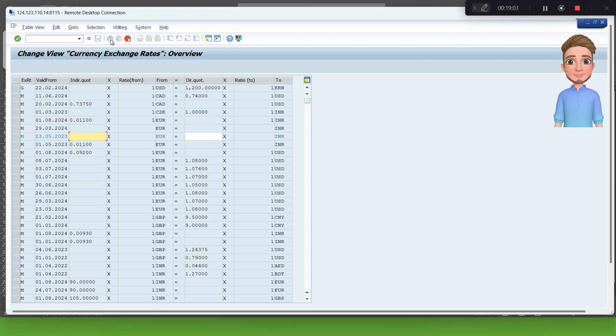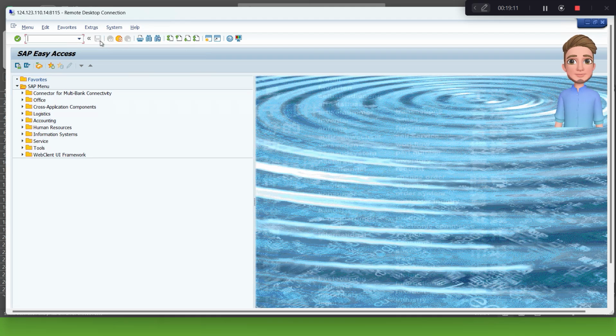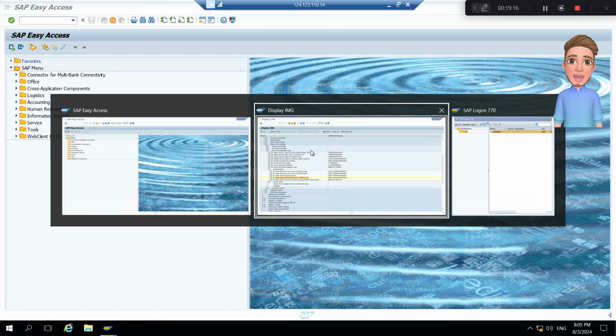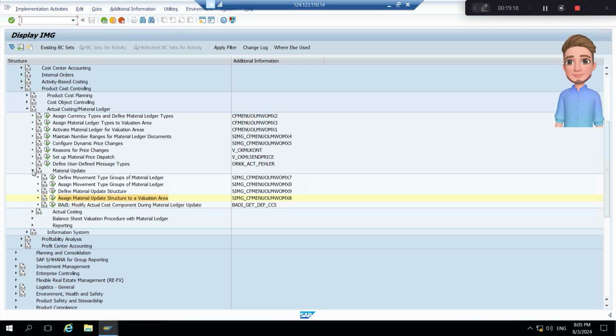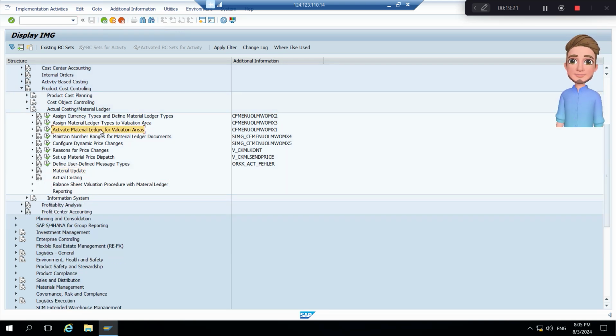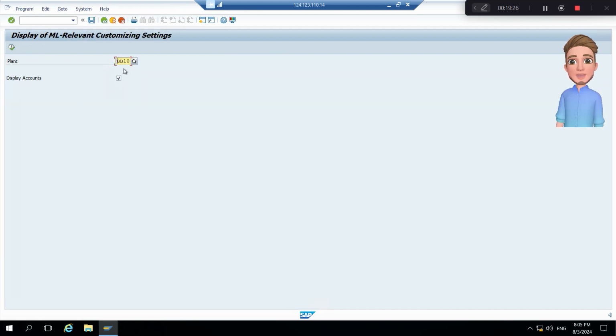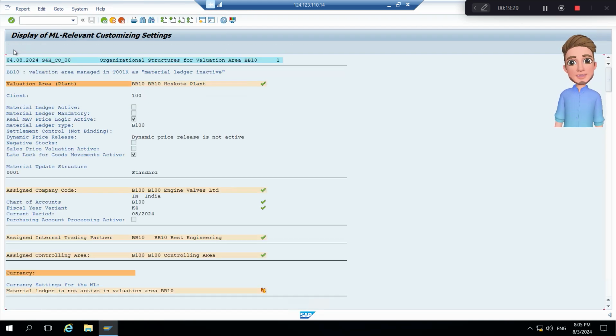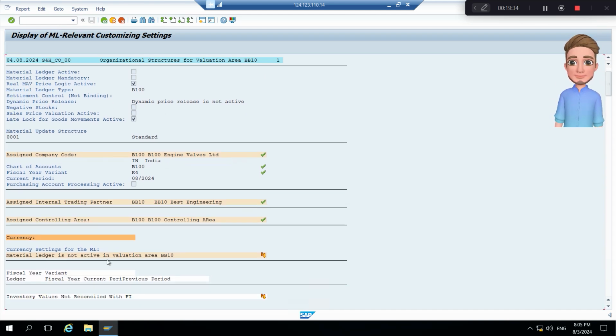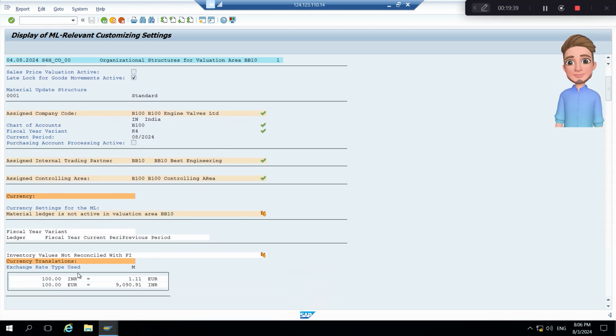Done. Go back. Done. So now let me recheck. Now the material update structure is done. Again, let me go back to activate material ledger and check whether there are any inconsistencies. For this particular plant, if I check the other plant, you see all of them are ticked. It says material ledger is not active in valuation area BB10, which is what we are now going to do. Inventory value is not reconciled.